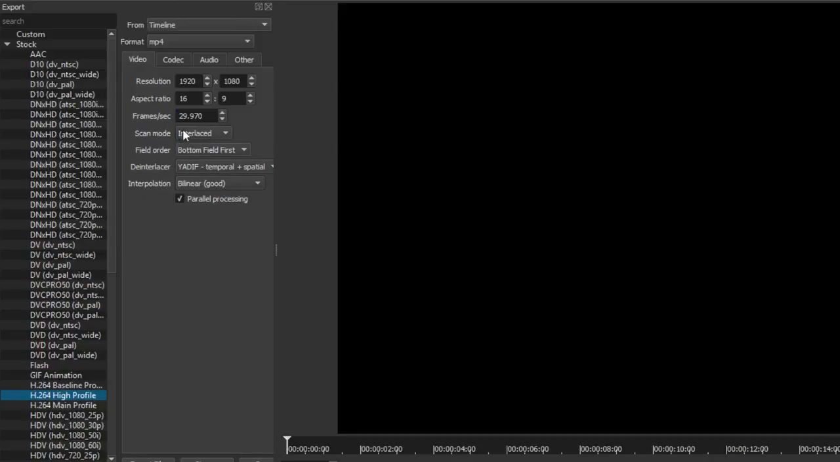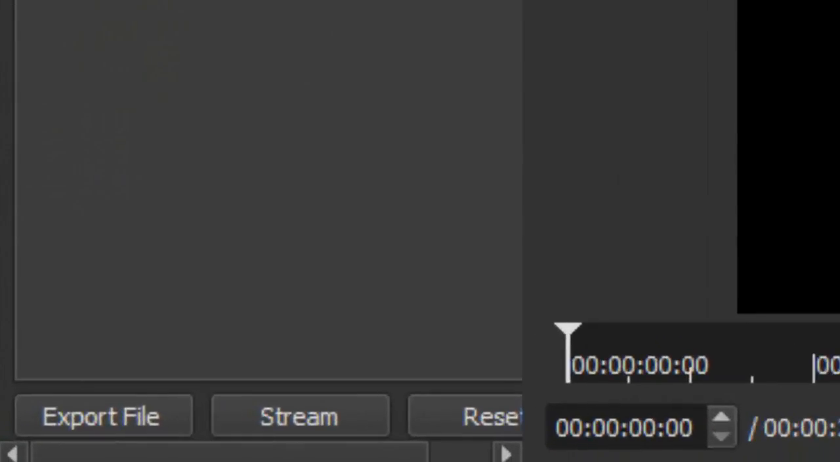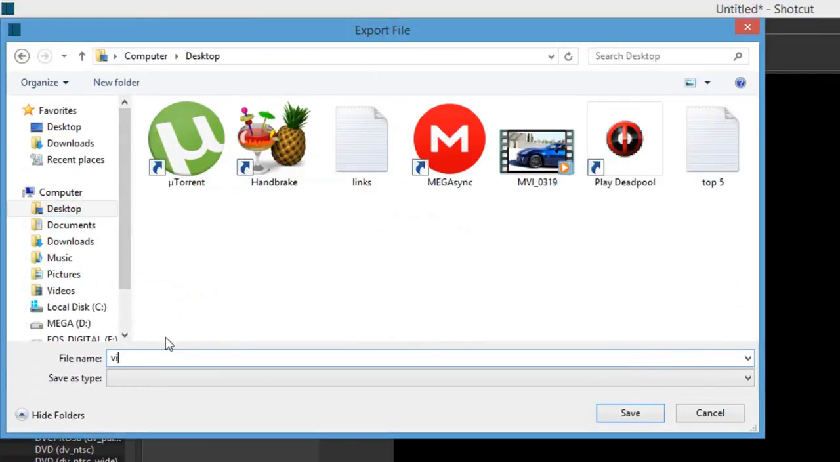It's going to be on interlaced at first, so change that to progressive, and click on the codec tab next to video, and make sure you up the GOP, or the quality, from 60 to 70%. And on rate control, make sure it's on quality based variable bit rate. What this does is basically give the best bit rate for your video and makes it look nice. When you're done, click on export file, click desktop, put in the file name, and click save. You can see right here, here's your render status on your jobs. This shows how much percentage is done, and when you're done rendering, it's going to say done.